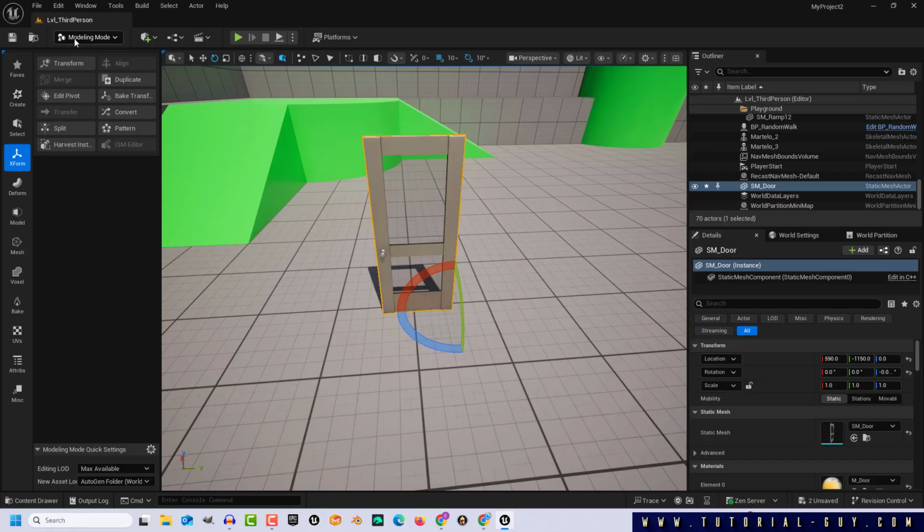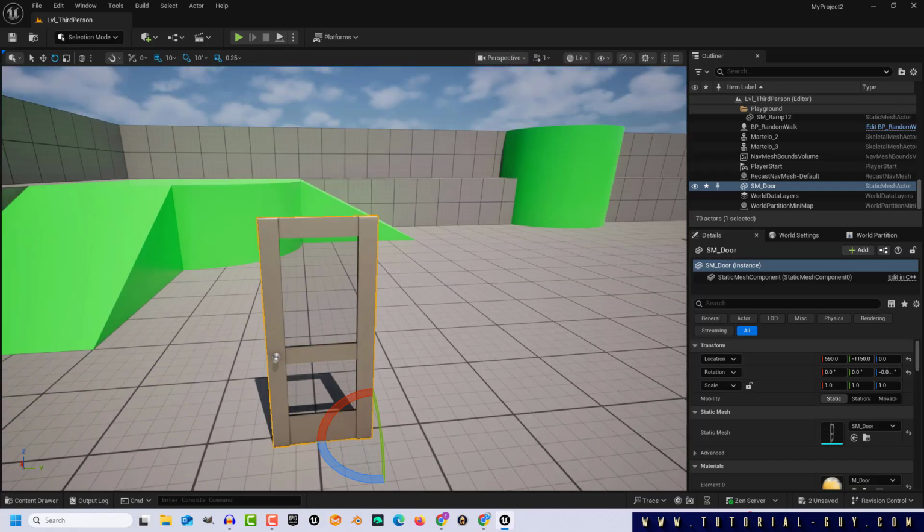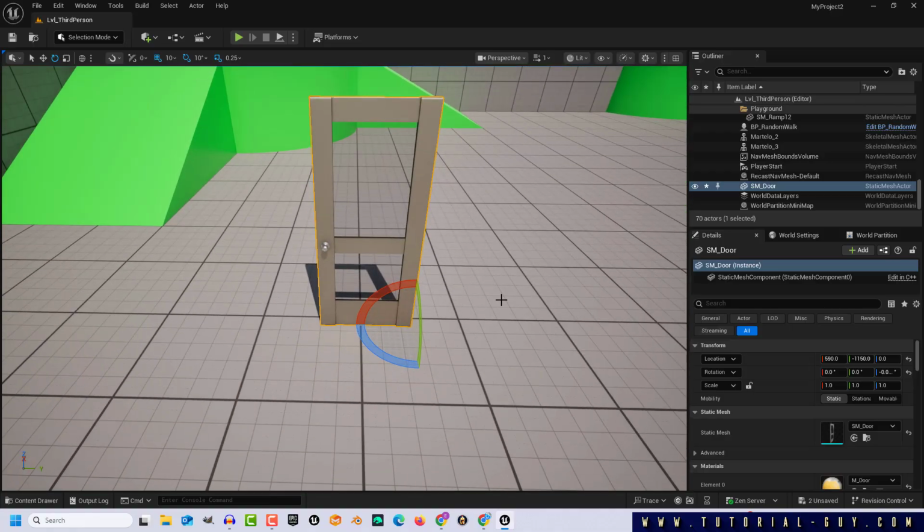If you are done you can switch from modeling mode to selection again and work on your project. And that's all you need to know.